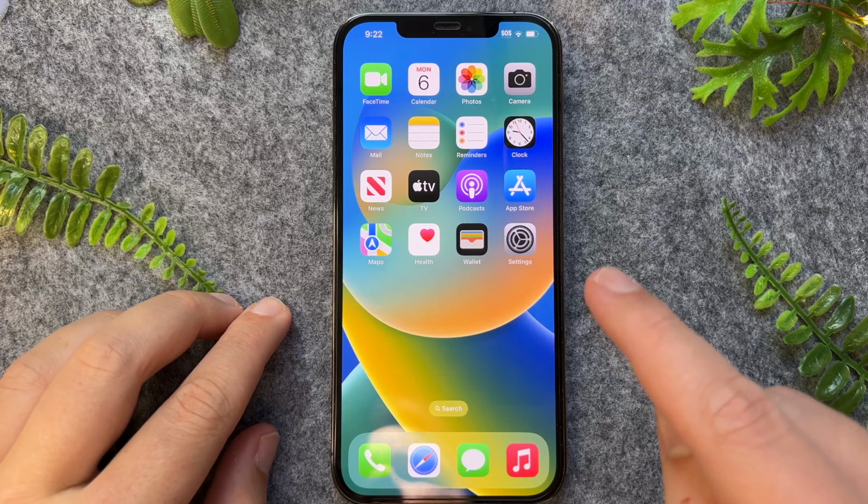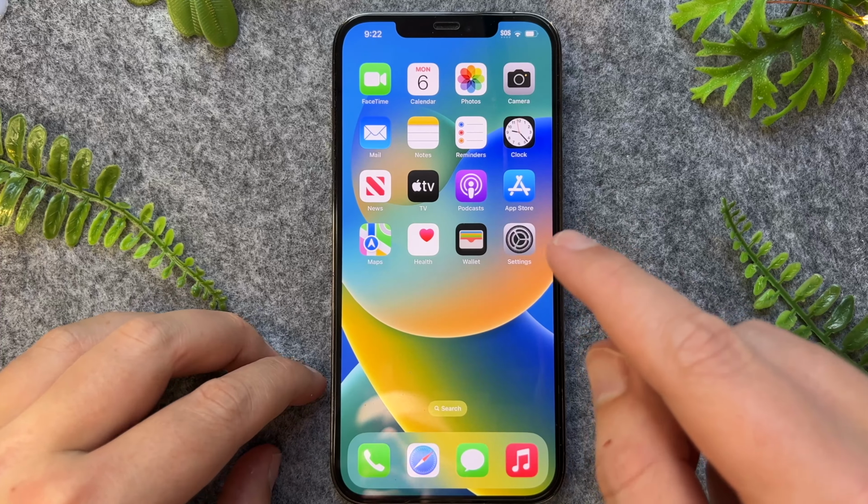In this quick video, I'm going to show you how you can make Google Maps default on your iPhone device. So let's just dive straight into the video, guys.